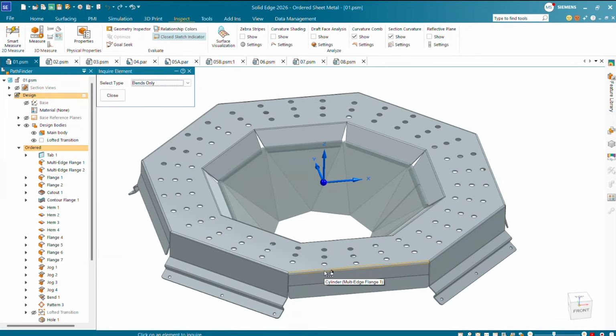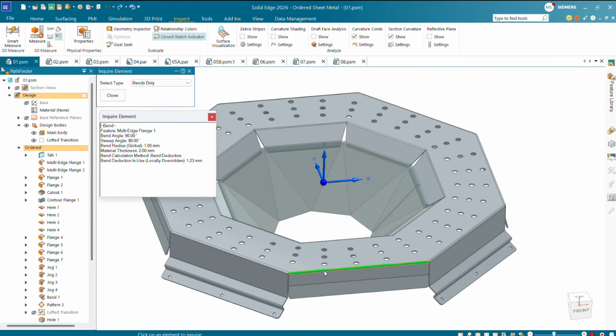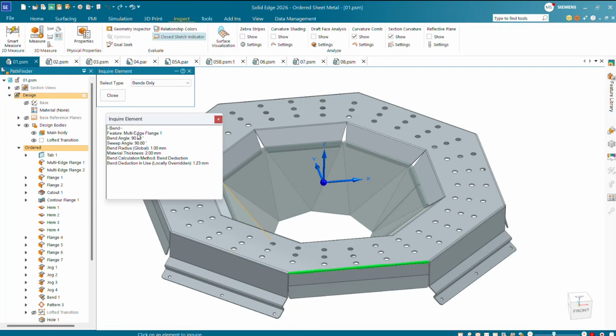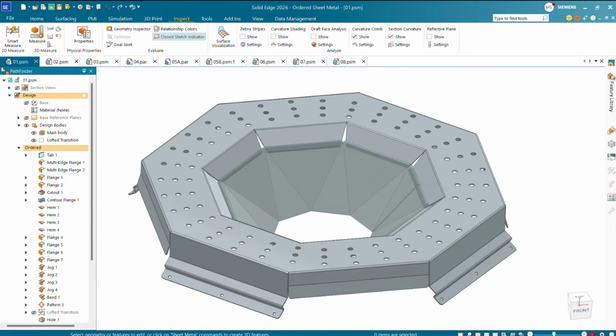So if we hover over the bend, it will show the label. So we're currently looking at multi-edge flange 1. So I'm going to left click once. And we can see all the necessary information, which feature we're looking at, what the bend radius is, which calculation method is used, and because we changed it locally, we can see the value of that bend deduction. Right. So let's go ahead. So we looked at bend deduction.